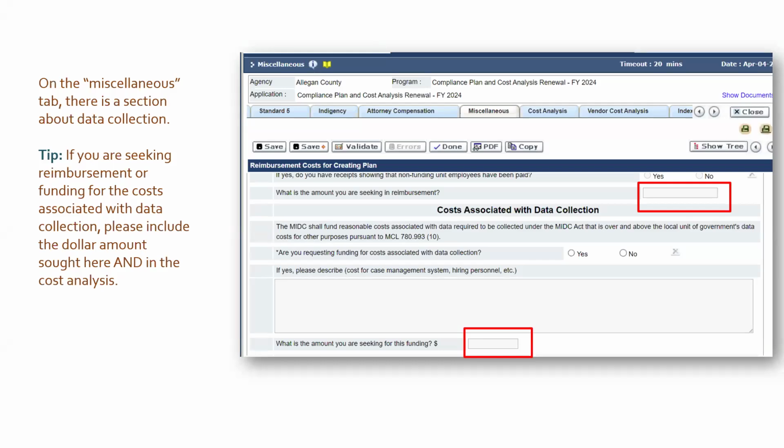Moving on to what I think is just sort of the roundup here, the miscellaneous tab. There are a number of things here that we're just trying to collect information on.